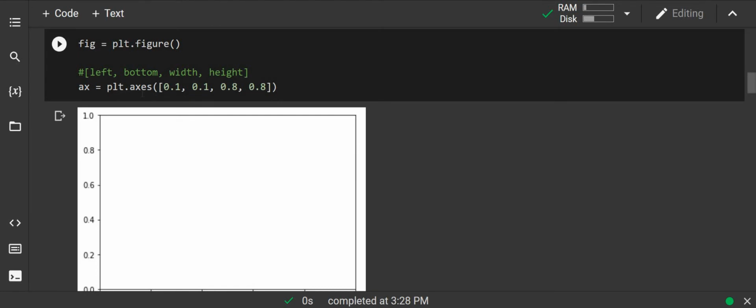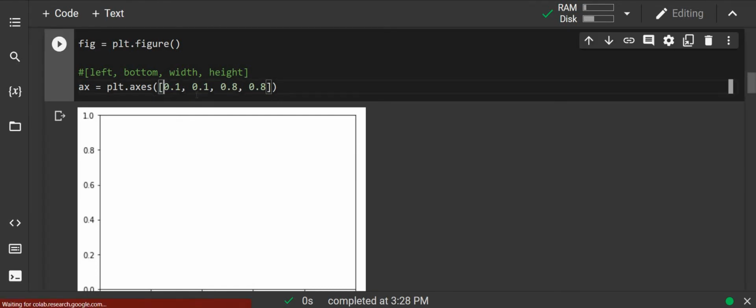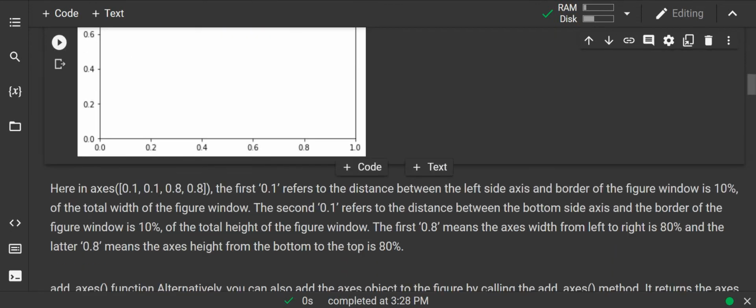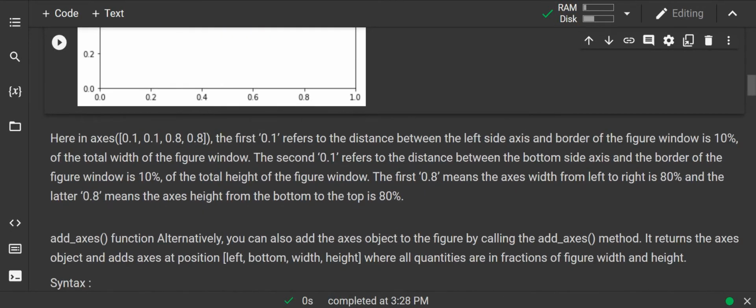Now you can use plt.axes. Now these parameters are used for, here let me tell it to you. Here in axes 0.1, 0.1, 0.8, 0.8. So what does it refer to? The first 0.1 refers to the distance between the left side of the axes and the border of the figure. So it's basically the padding, like how much border you want to give and all that.